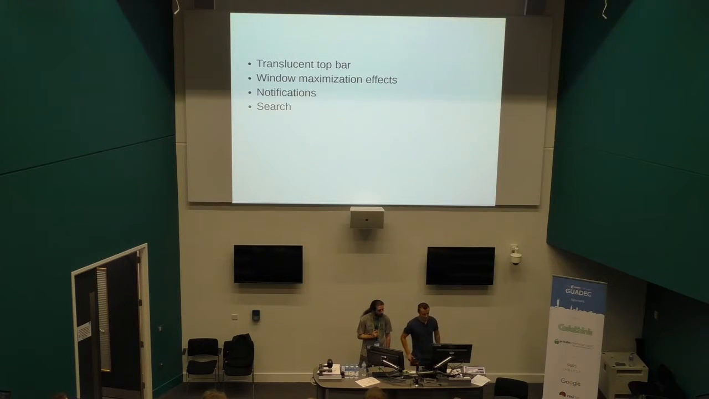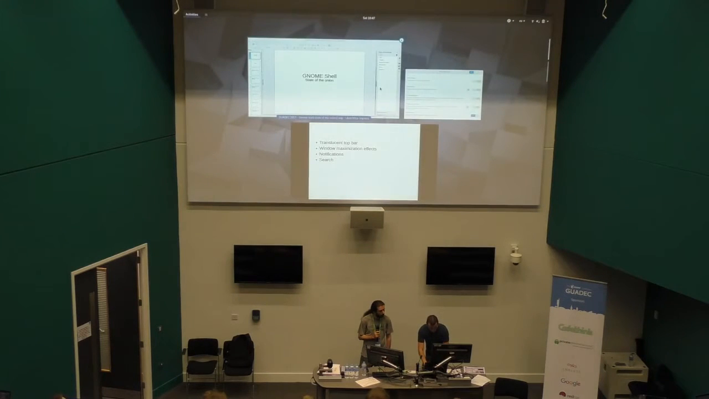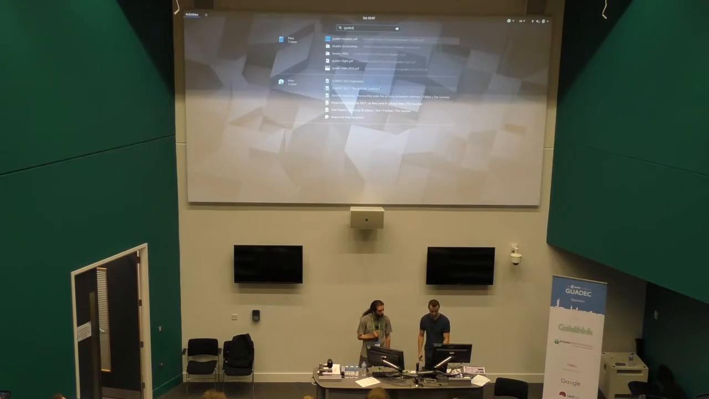Search did also see some refinements of the cycle. So if I search for GUADEC, results are now more compact, you fit more results, and also highlight the search terms in the description. And for some reason, if I search for GUADEC, I get election results from the British Parliament election. From Epiphany. I don't know why.